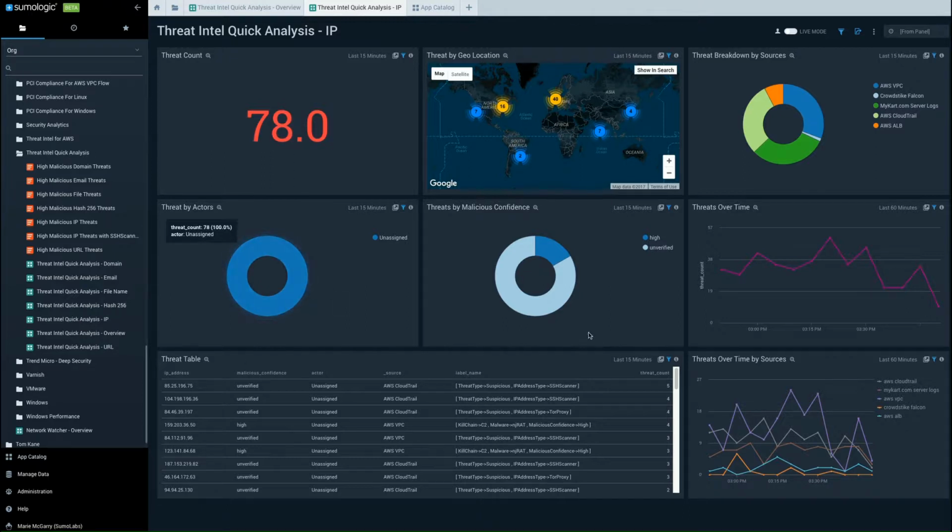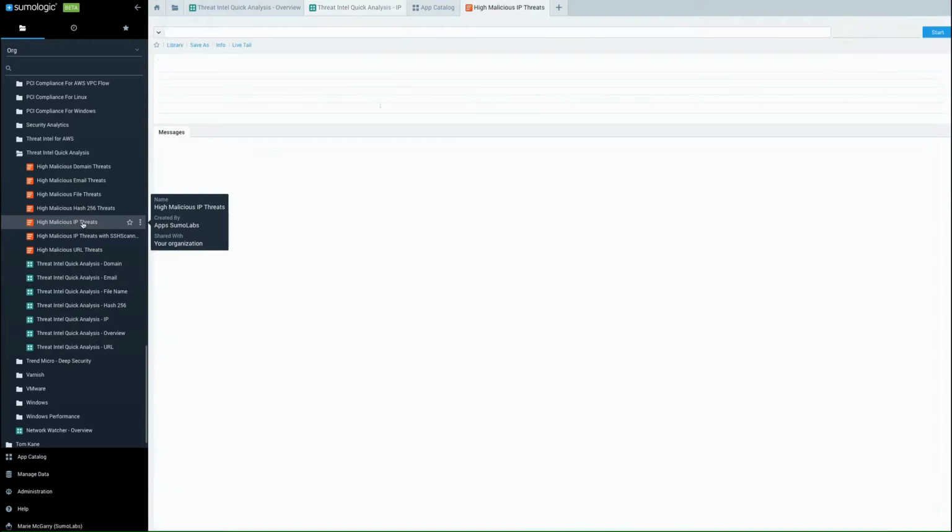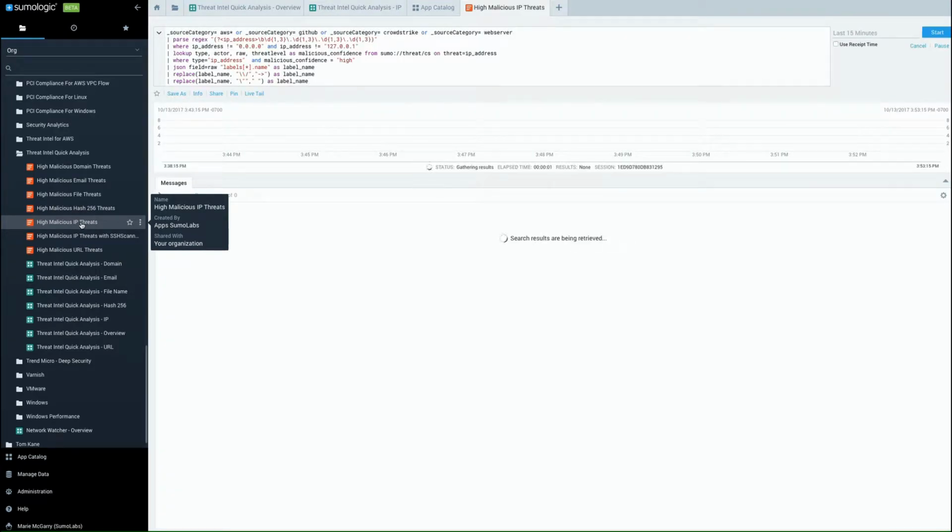So we also have a panel with threats by malicious confidence, threats over time, and threats over time by source. The threat table lists individual threats and key information about each. So I see that I have threats for which the malicious confidence is high. I'd like to learn more about those threats. To do so, I'll run one of the searches that comes with the application.